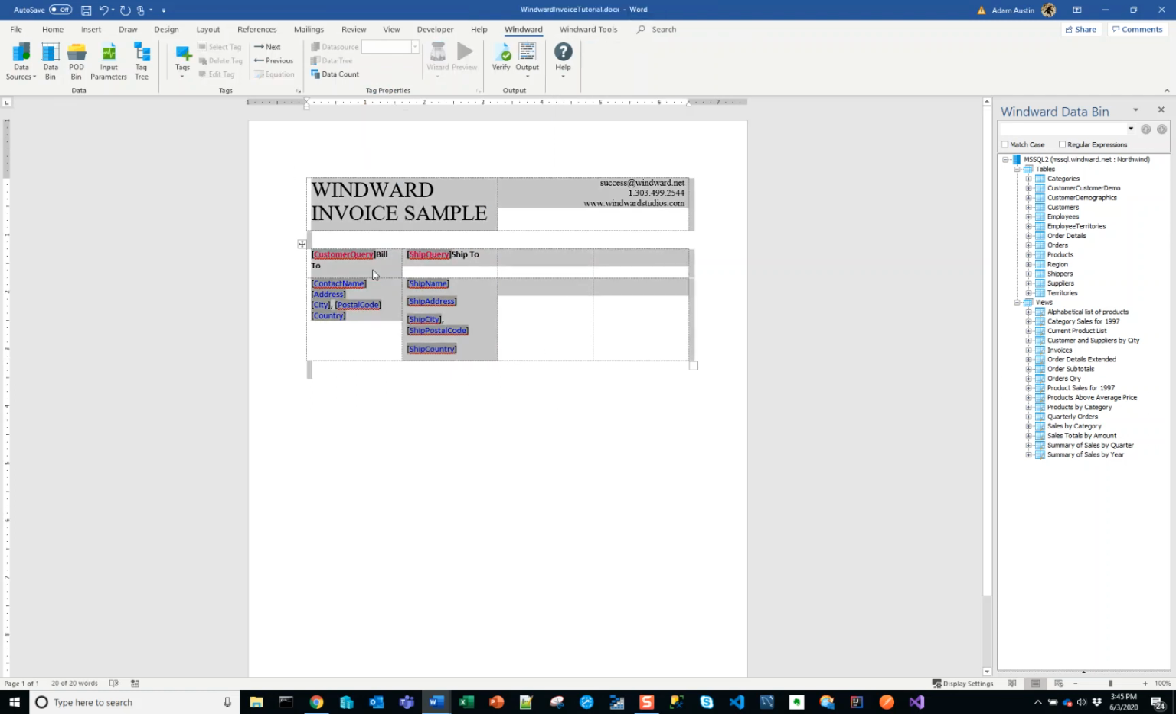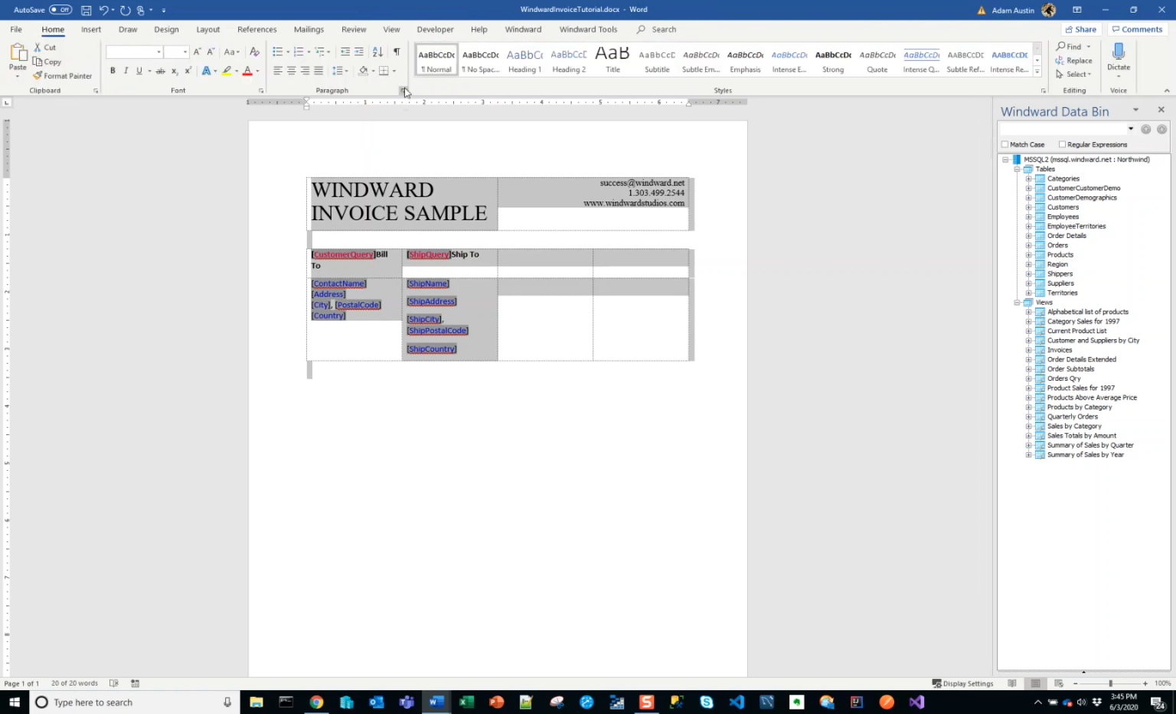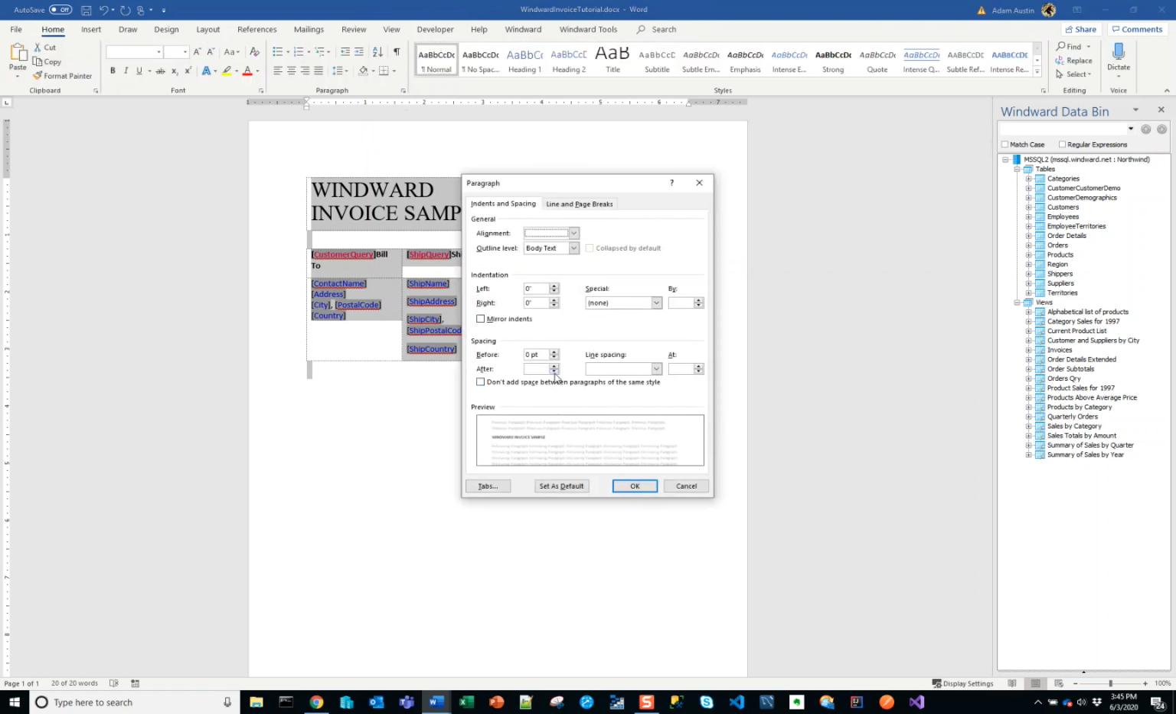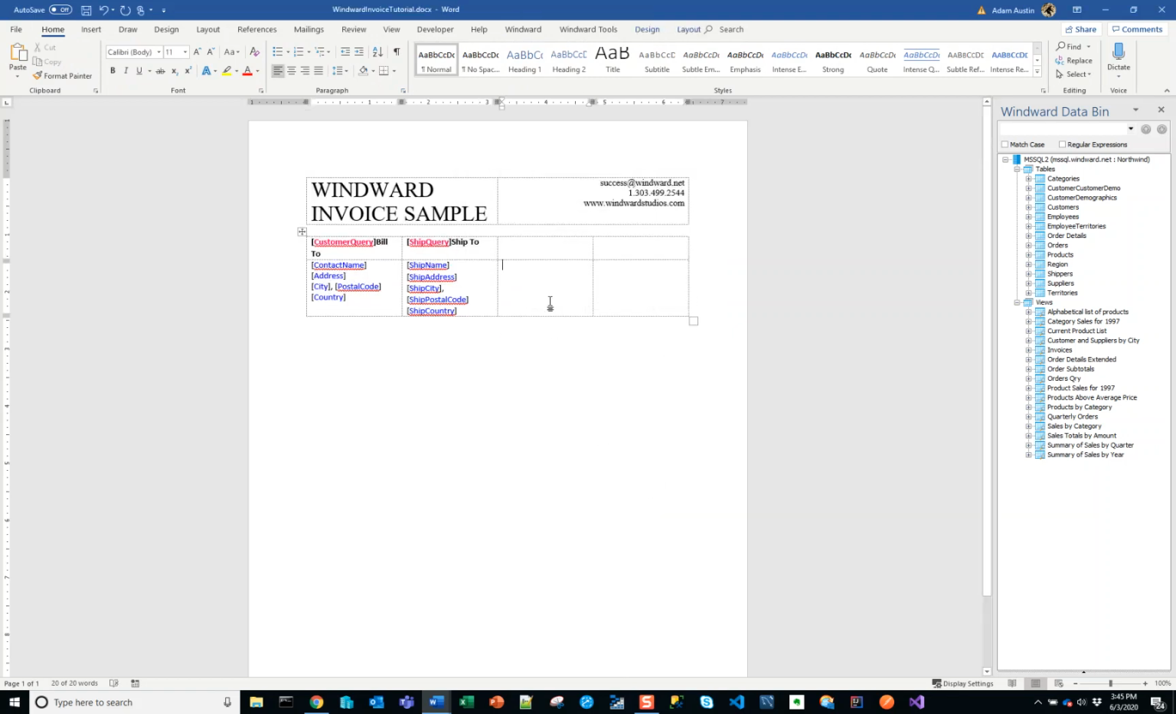And let's fix this formatting. I'm going to do Control-A to select the entire document. Overall, I want this formatting to be consistent, and I just don't like that after spacing. Let's put it at 0. Okay. That seems better.